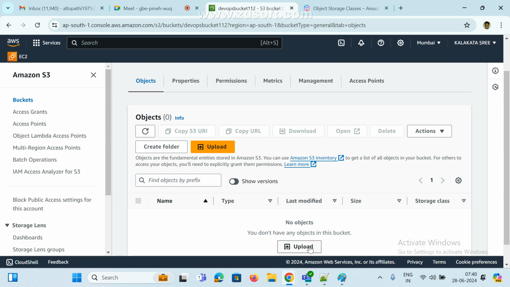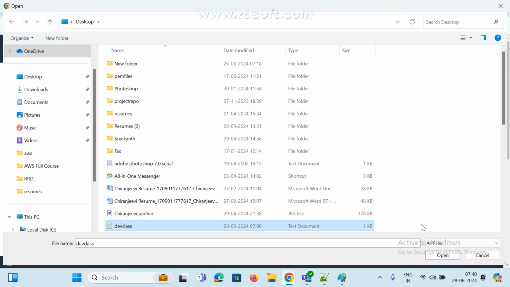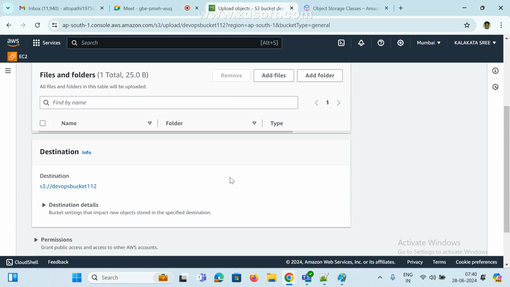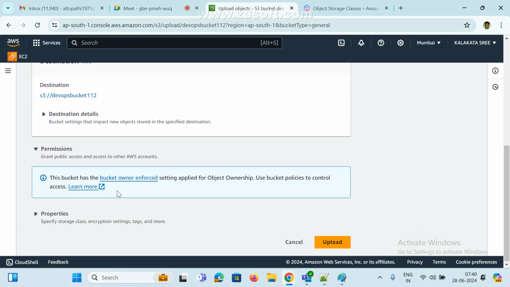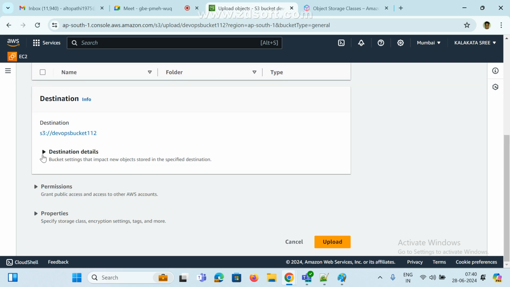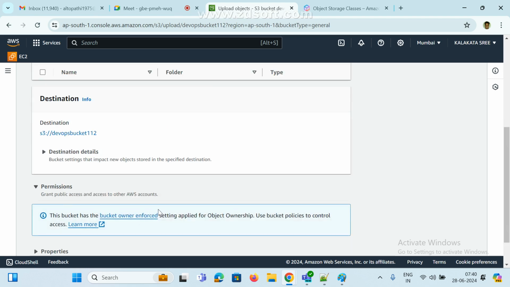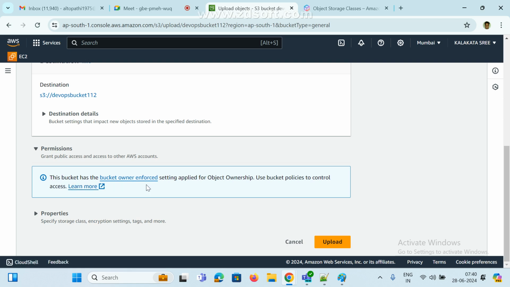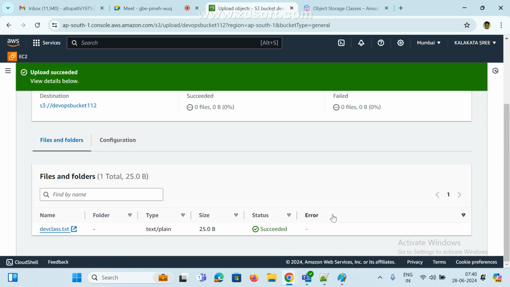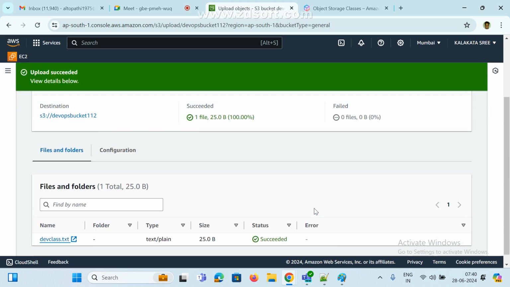Now the remaining steps are the same. Upload file, add file. I'm using the DevOps class file. If you want to give public access, the permissions are the same. The bucket has bucket owner settings applied for object ownership, and you use bucket policies to control access. We need to modify something, but anyway, I'm not going to change anything. Click on upload.